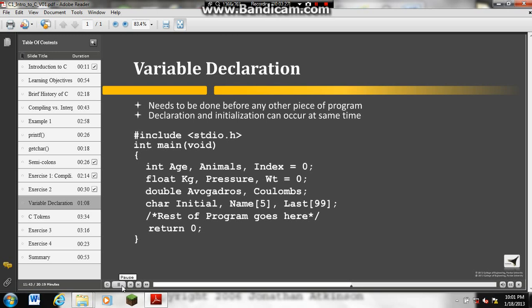To declare a variable, we first specify the type, as indicated here. The basic types are shown here: int, for an integer; float, for any real number; double, for any real number with high precision; and char, for both single characters and character arrays or strings. At this point, we can initialize a particular variable as shown here. Also note how we can specify the size of character arrays or strings.